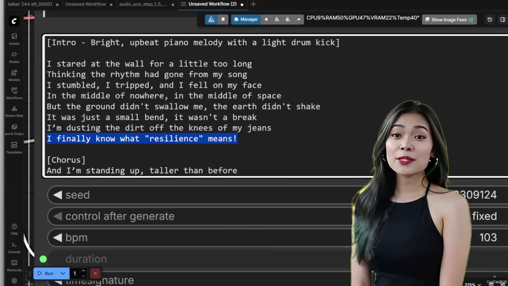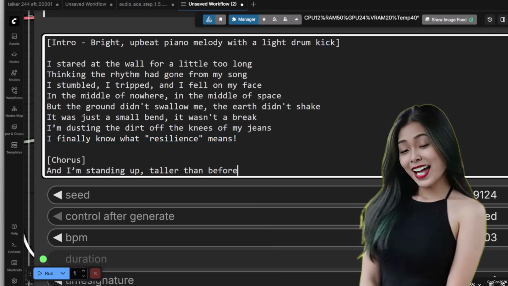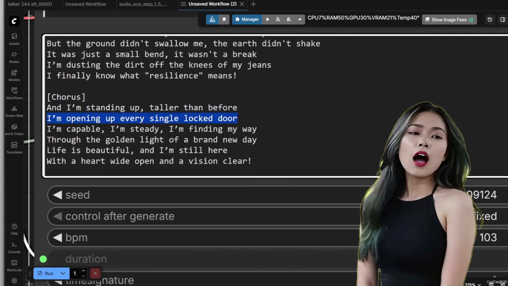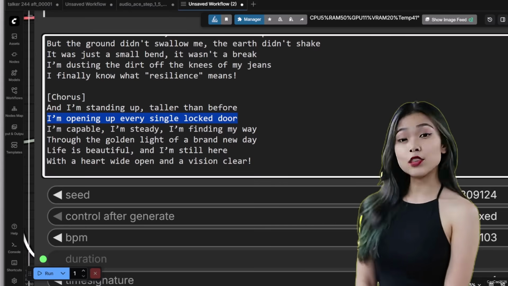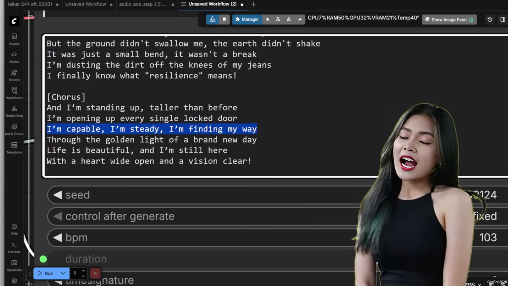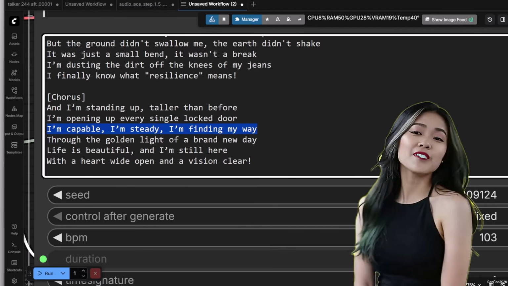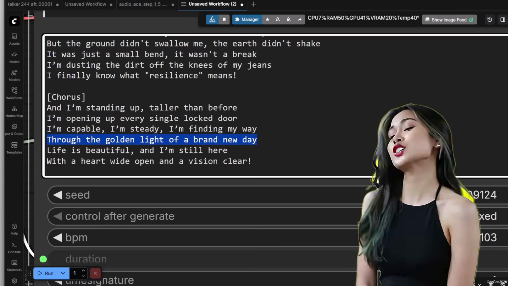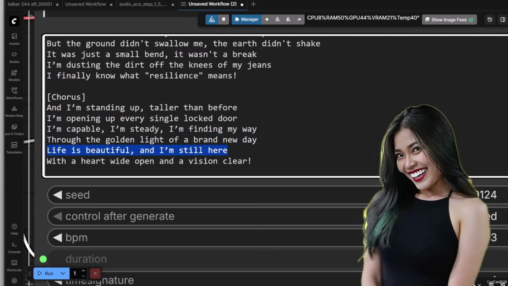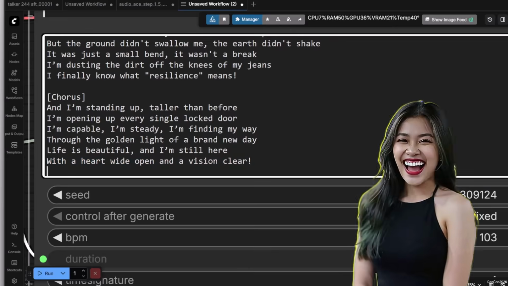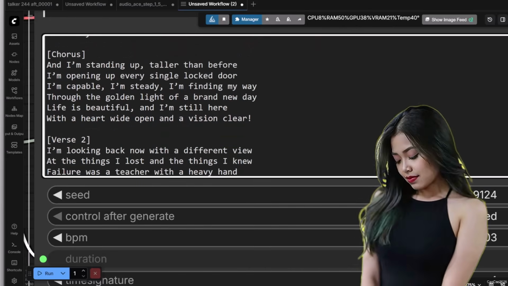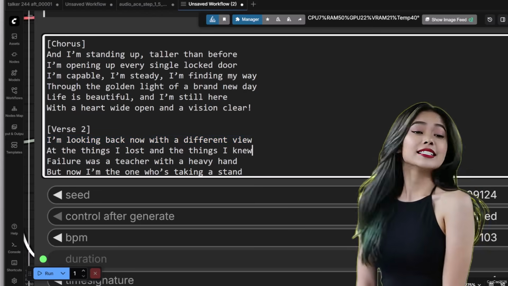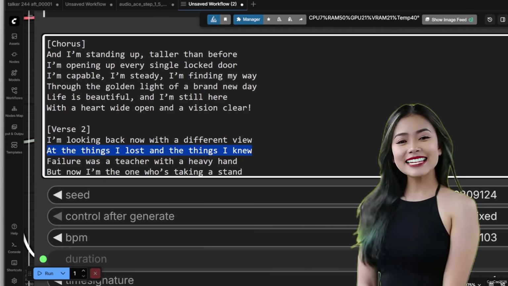I finally know what resilience means, and I'm standing up taller than before. I'm opening up every single locked door. I'm capable, steady, I'm finding ease. I'm finding my day with the heart wide open and the vision clear. I'm looking back now with a different view at the things I lost and the things I knew.